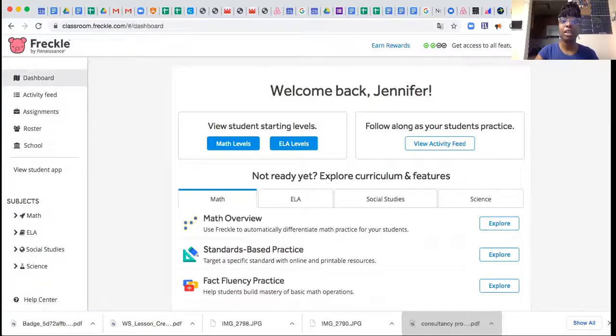Hello, educators. This video will walk you through the steps of creating a roster in order to have your students access math on Freckle in Spanish. So let me start by sharing my screen. At this point, you should know how to, or have already had a chance to, set up an account for yourself in Freckle.